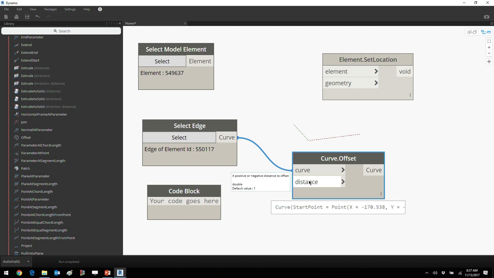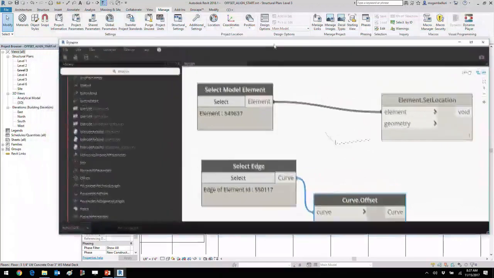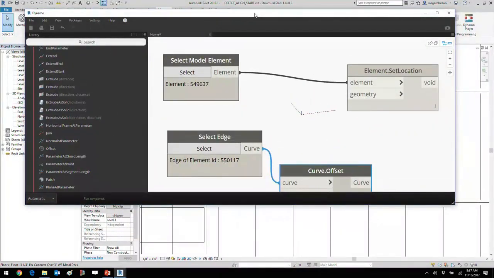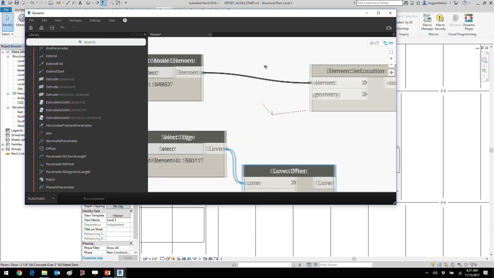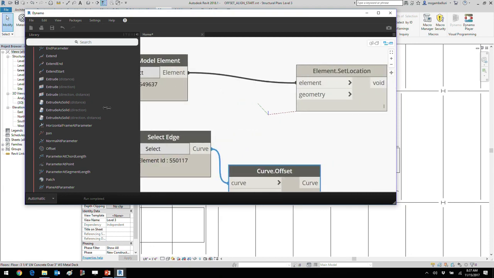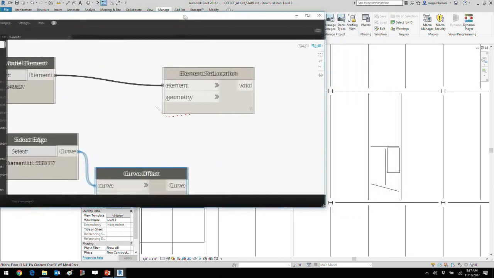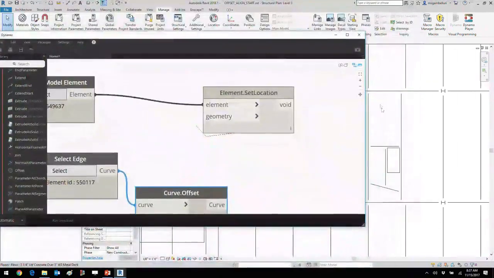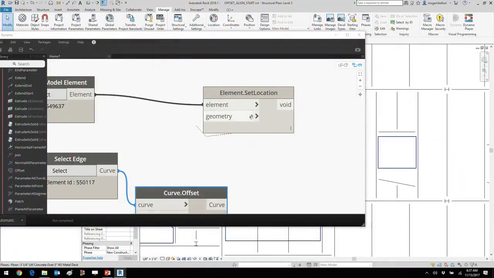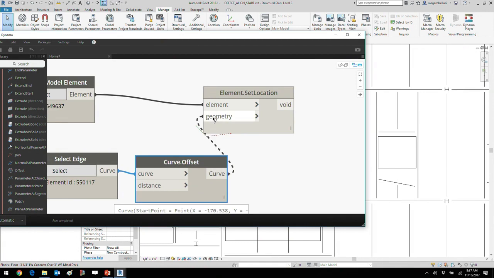So we want to set the location. Go ahead and wire up the element. By the way, we can run it automatic, that's okay. And then, all right, where were we? There we are. Okay, ready? Then wire this up, and then boom.